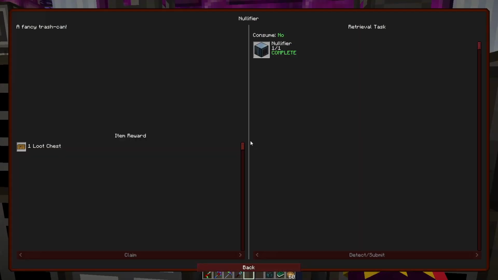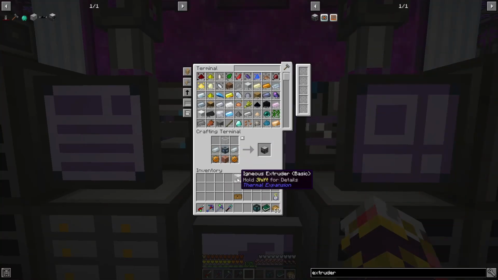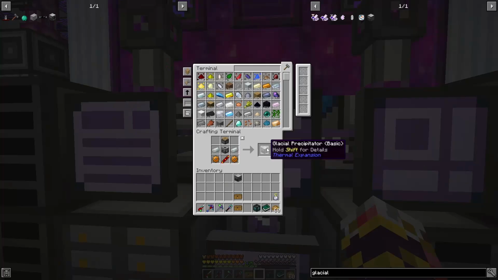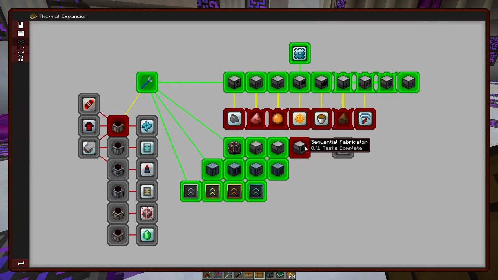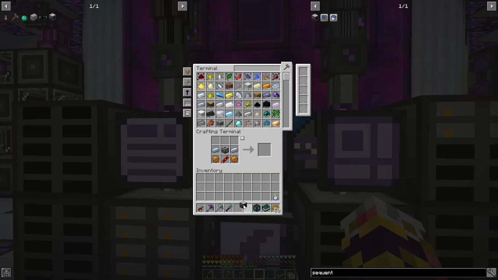I guess we can do this part now. Igneous extruder, but that was actually quite quick to make. Glacial precipitator is able to make snow and ice out of water and power. Glacial precipitator. Next up is the sequential fabricator, cyclic assembler in 1.12.x, and sequential fabricator.